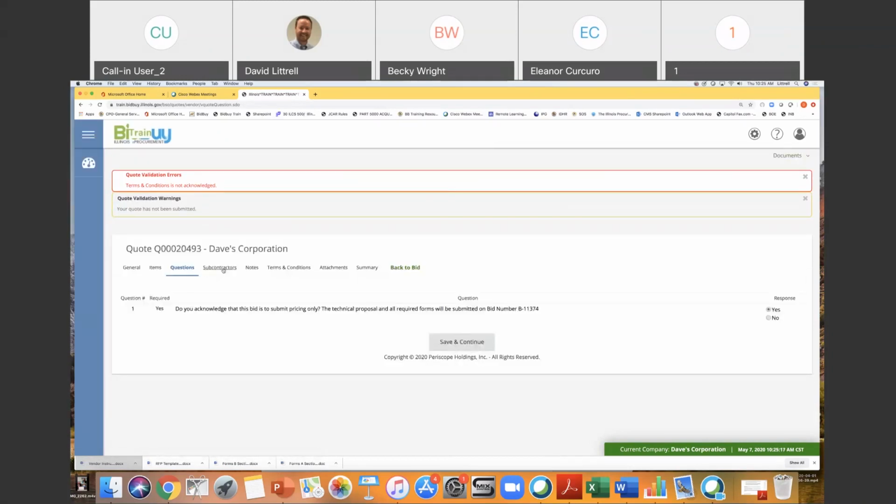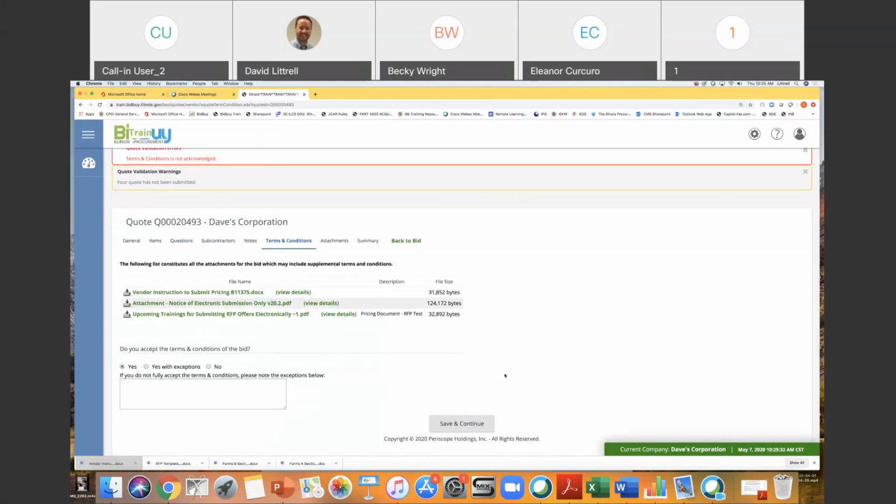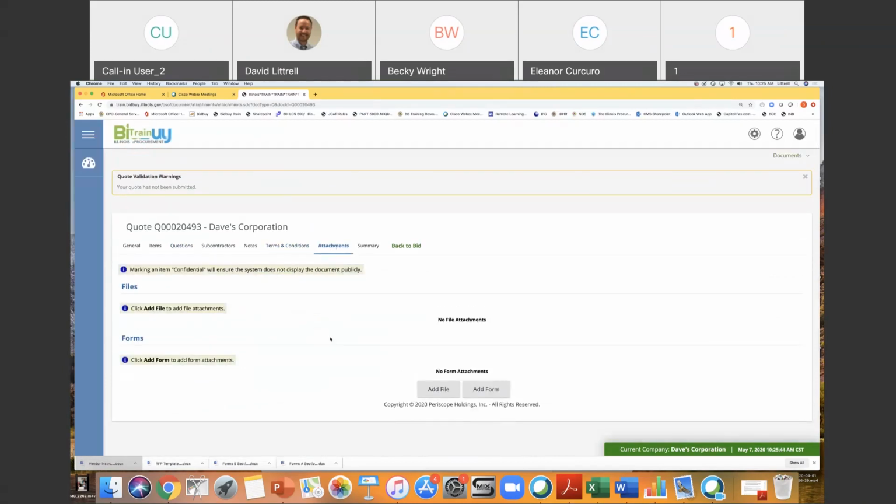Remember, we are ignoring the subcontractors tab. The notes tab is there if you want to utilize it. Once again, the state cannot see that information. Terms and conditions. I have to accept the terms and conditions. As a reminder, if you do take exceptions to the bid, that's going to be a part of your documentation anyway. You don't have to input this information within BidBuy. It's just a system hard stop. Save and continue. I'm into my attachments, and then I'm going to go in and attach my pricing.